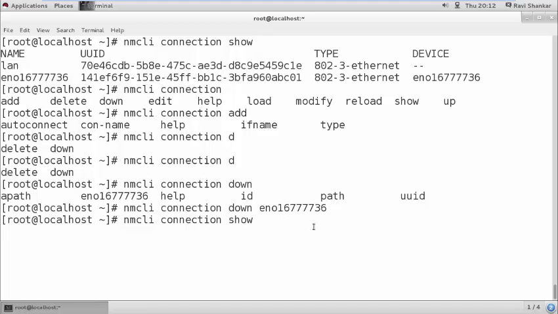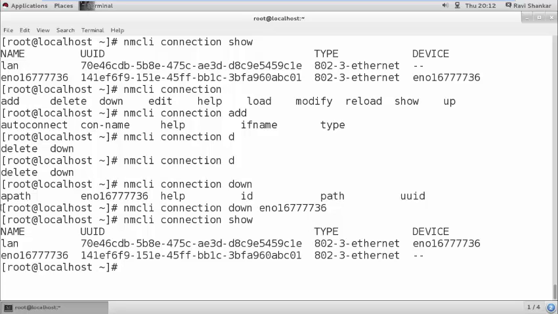So now if I execute the command nmcli connection up, see, it automatically gets connected because I have specified nothing. That means it will automatically take the device if the device is free. Now, after enabling or disabling any connection, it is better practice to reload the connection. nmcli connection reload.